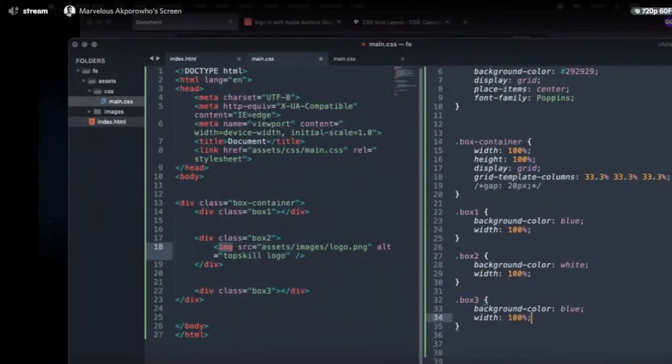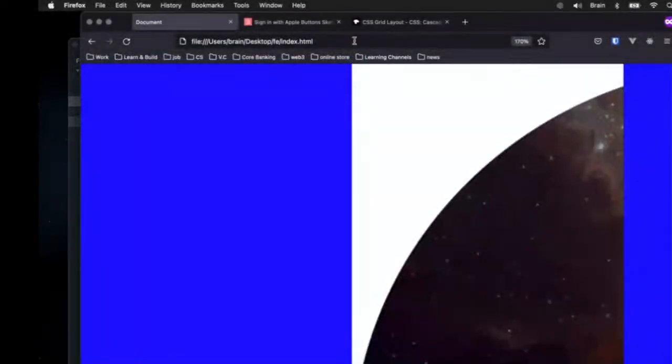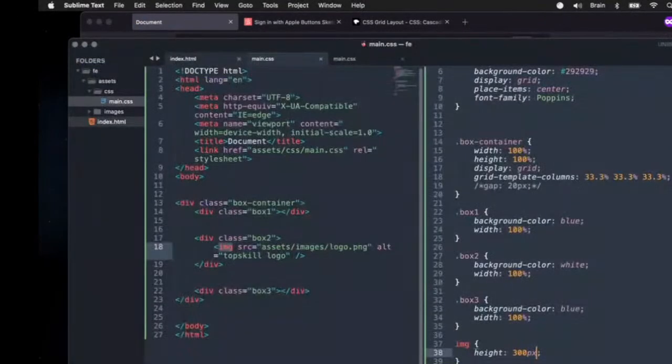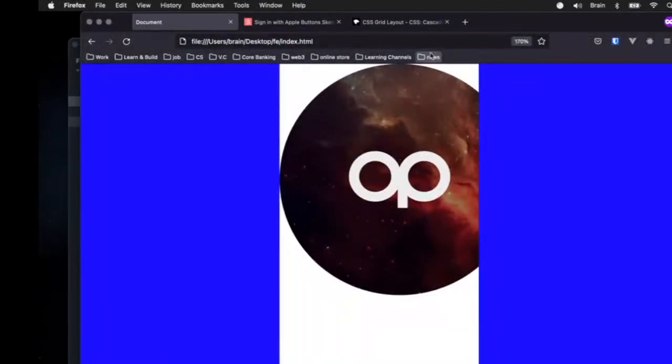So we can style the image. Remember, you can put in your own custom class. I'm just going to put a height of maybe 300 pixels. So now this is what we have. That is still too big. Let's make it 100 pixels, and this is what we have, right? So this is inside the second item.